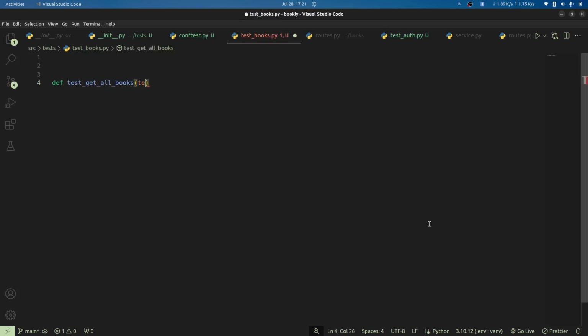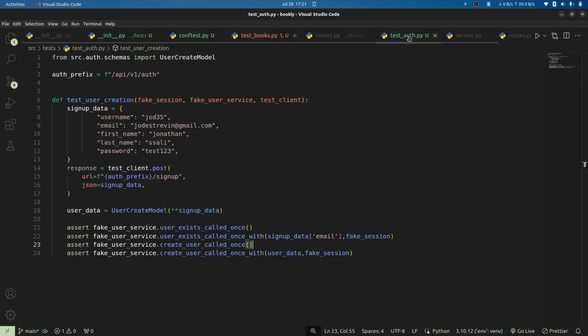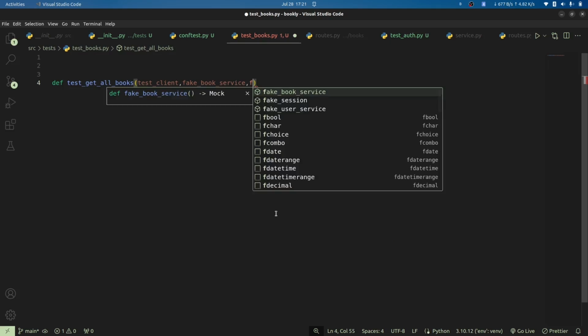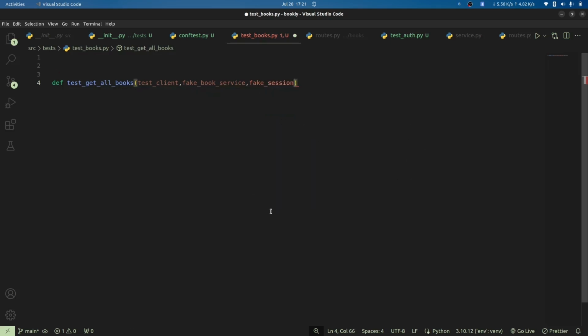Our fixture is going to be first of all a test client. When we provide the test client, we shall also have to get the mock book service, or the fake book service. So I'll provide it right here. Once that is done, do we need anything else? We have the test client. I think we need to also get the fake session. Once we've got the fake session, now we can go ahead and test that specific endpoint.